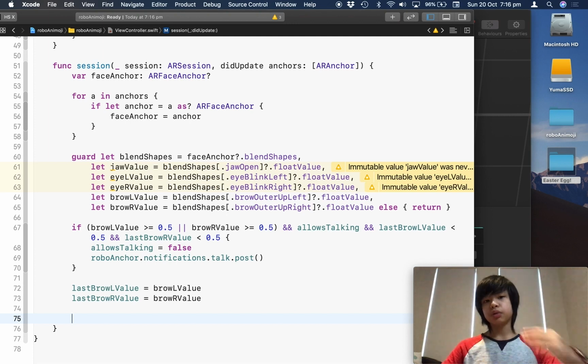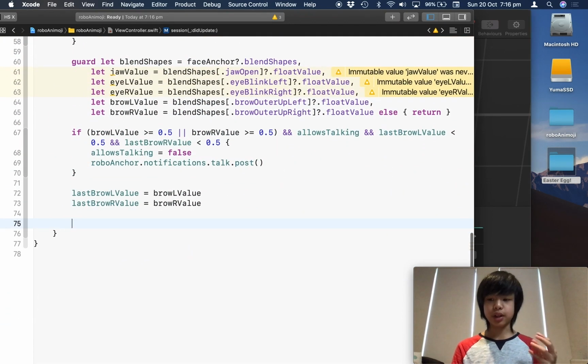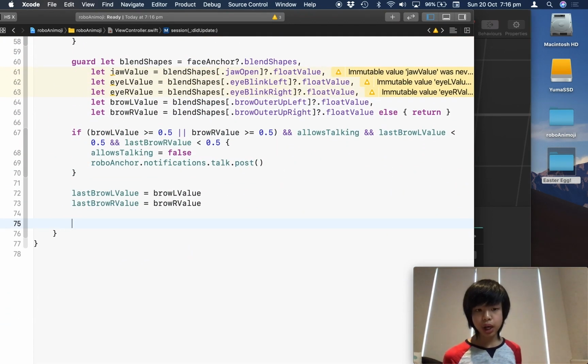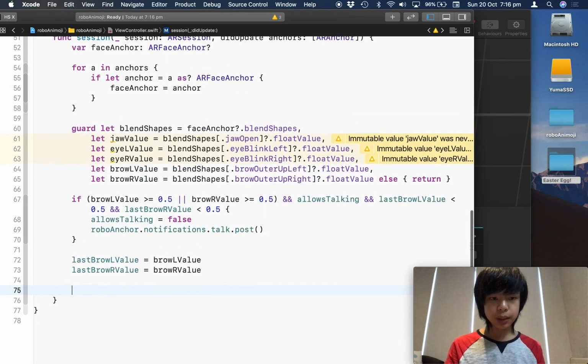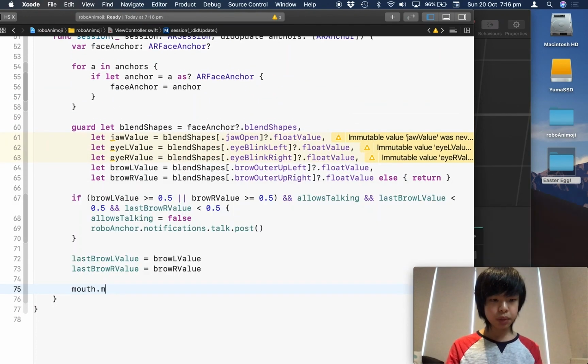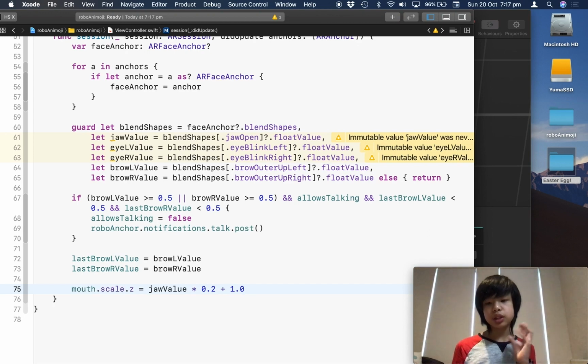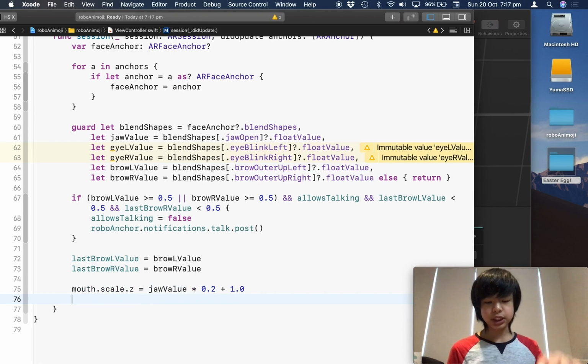Now we just have to update all the values for mouth and eye and eyebrow. So first is the mouth. So we're going to do mouth.scale.z, and that's going to be jaw value times 0.2 plus 1.0. And these are values that I've already tweaked around with when testing this. So I've just found out that this works, and so we're going to do it this way.